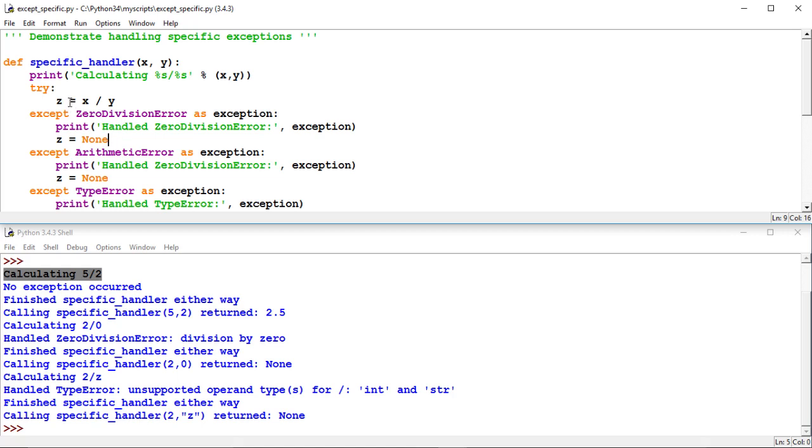If you try to do a calculation and it raises an exception, that value will not normally be calculated. So you would need to assign a value to the variable that you were trying to calculate if you wanted that to be handled.